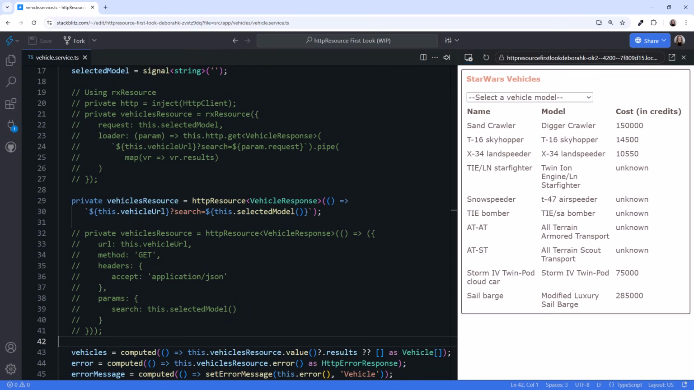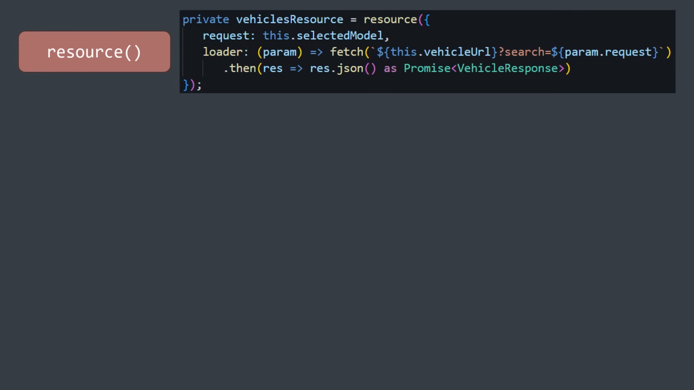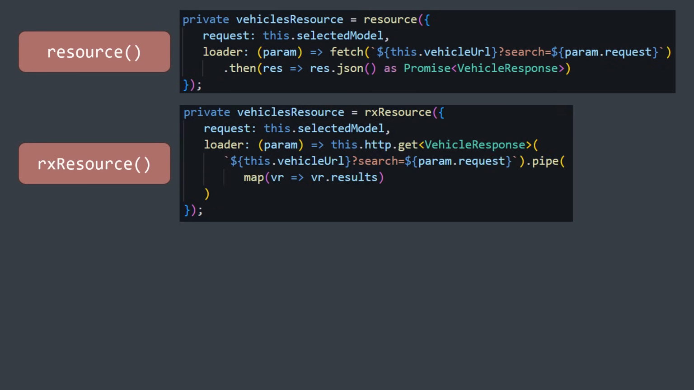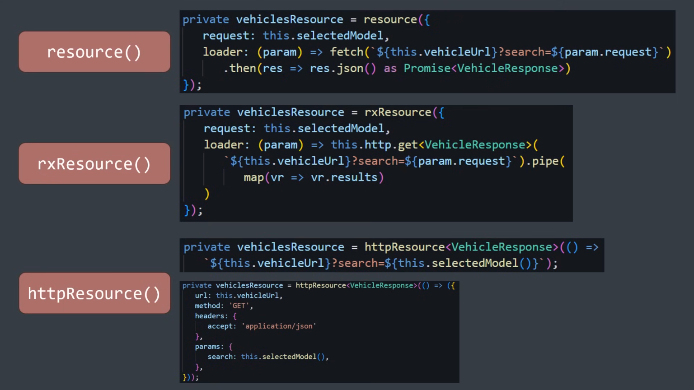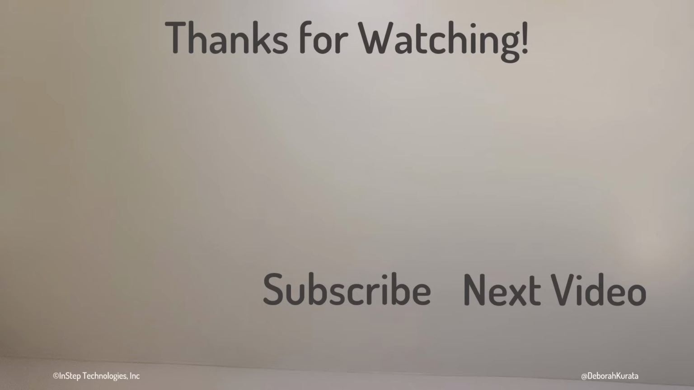So, with the growing family of resource APIs, which one should you use when? Here's a handy table to help. Use the resource API directly if you want to use the JavaScript fetch method and work with promises. Use the rxResource API if you want to work with observables. This is especially useful if you have additional processing or related data to retrieve using observable map operators, such as merge map or fork join. Use the httpResource API if you have requests specified with a URL, or you have more complex requests that require defining a request object.